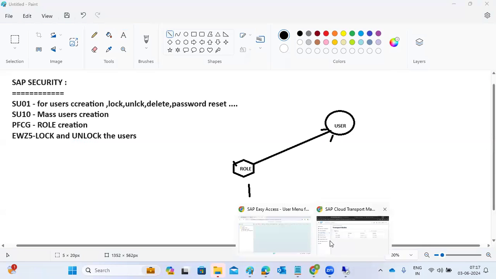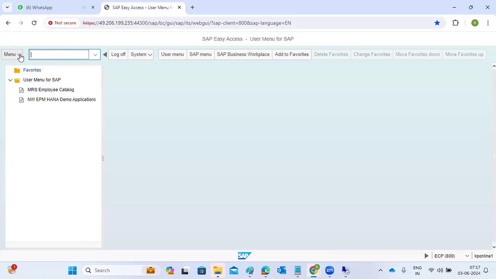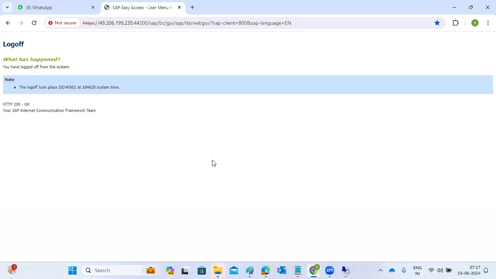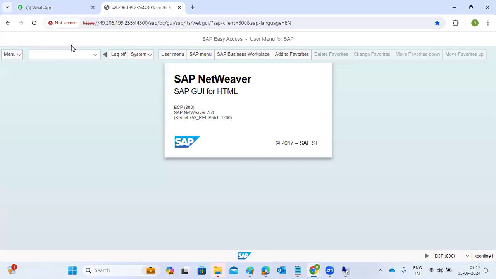Suppose, for example, let me try to create a user now in the SU01 transaction code. When I'm trying to create the user, I am unauthorized to use it. I'm unable to use the transaction code; you are not an authorized person to create it, and that's why you are getting this error. It's not your scope. So if you get this type of work, what do we do?